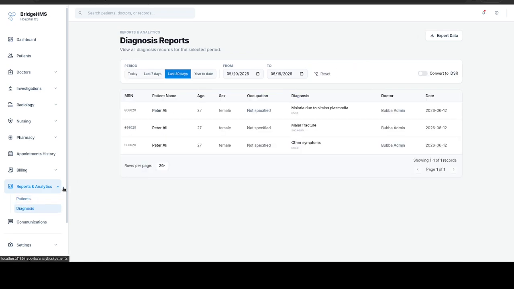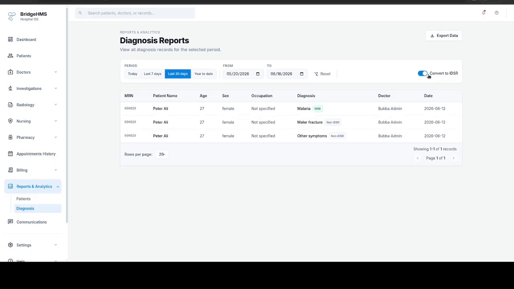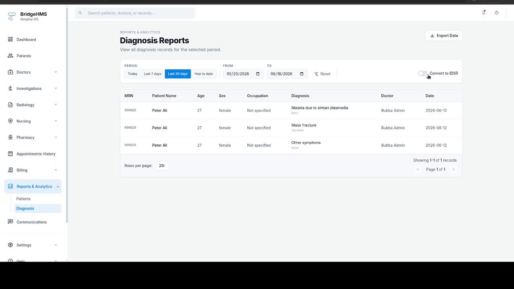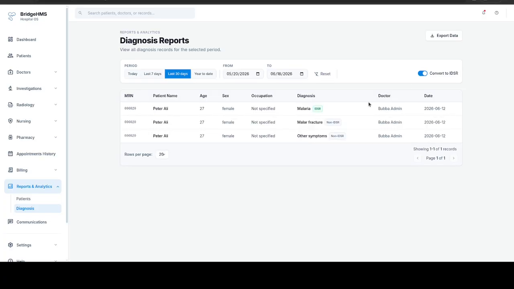So coming to diagnosis, you can filter again as well. But then you can also convert the diagnosis to IDSR. So by default, the system uses the ICD coding for diagnosis. But for your reports, if you prefer or if you need to, you can convert to IDSR and it'll display as that. And you can export that data and have it for your own use, and then you work with it. So that's about it for patient records.